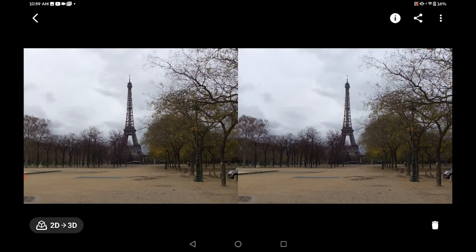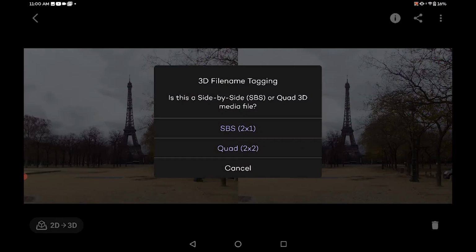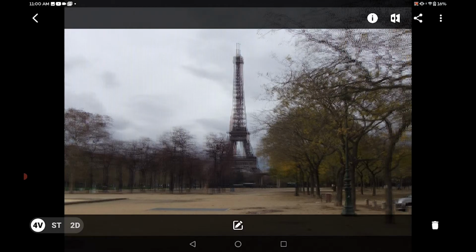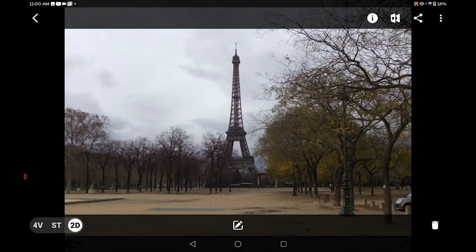So here we are looking at an image that was detected as 2D, and hence we see the option of doing a 3D conversion here. However, what we want to do is for this to be viewed stereoscopically, since it's a side-by-side image. So for that, we'll go to the three dots and add a 3D tag. We indicate that this is side by side, it's full width, and there you go. Now we see the image in 4V mode. And of course, we can switch that to stereoscopic and to 2D also.